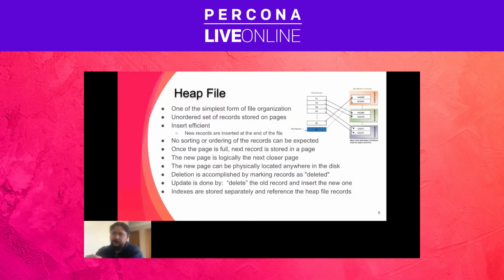Heap or cluster. There are two main types of file organization when it comes to databases. One of them is the heap file. This is the one that is used by Postgres, for example, and other databases. We have some proprietary databases in the market that also use heap files. What is a heap file? The heap file is the simplest form of file organization that we have nowadays. As the name says, it is just a heap of information on the file system.